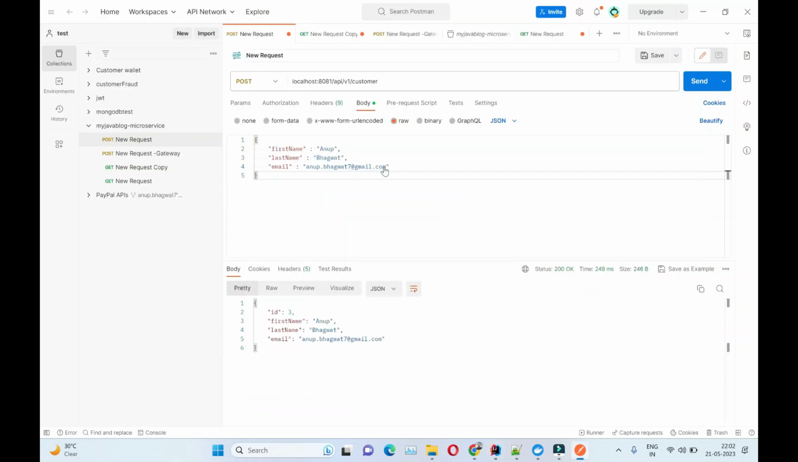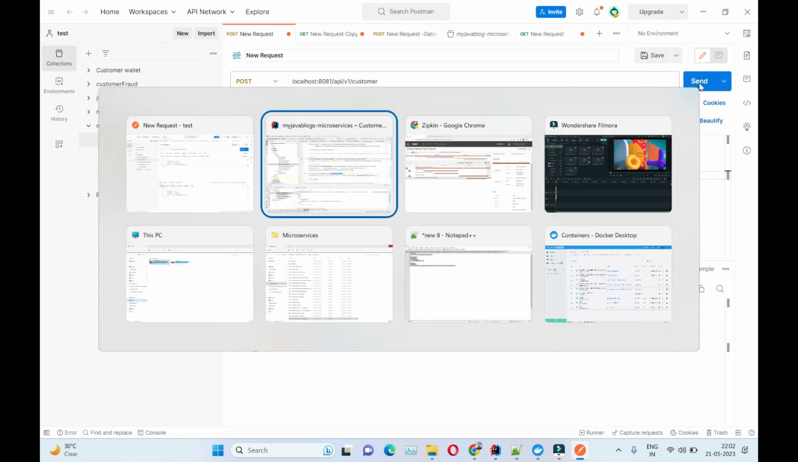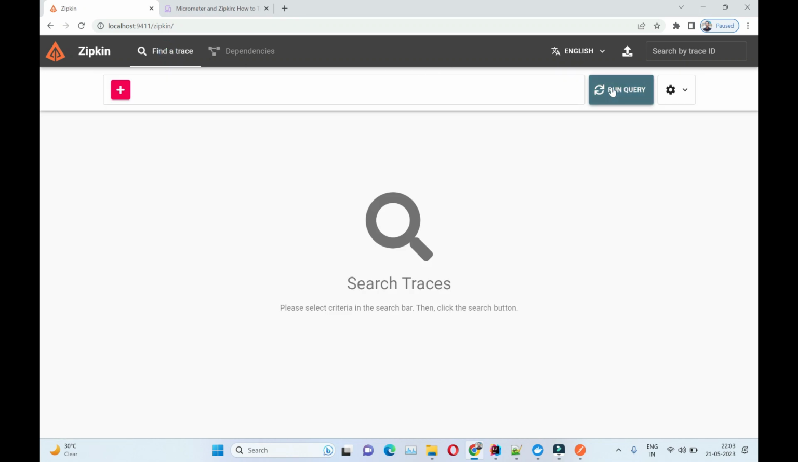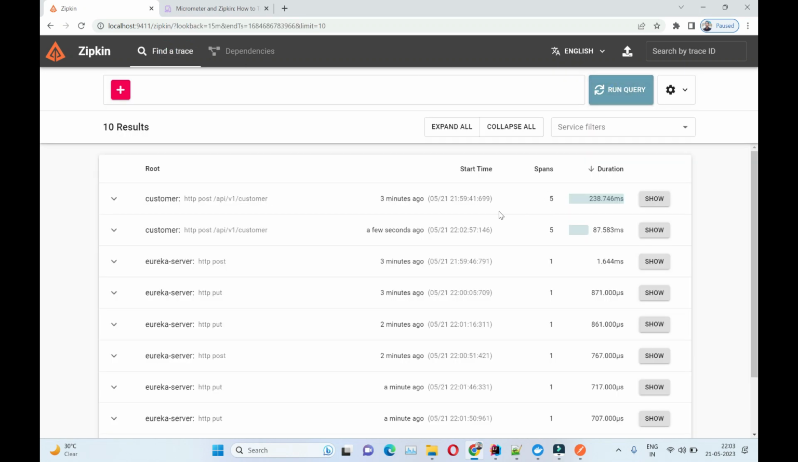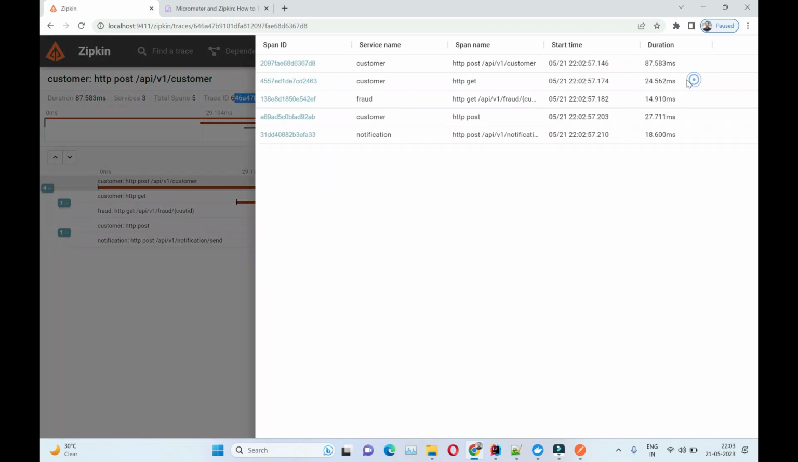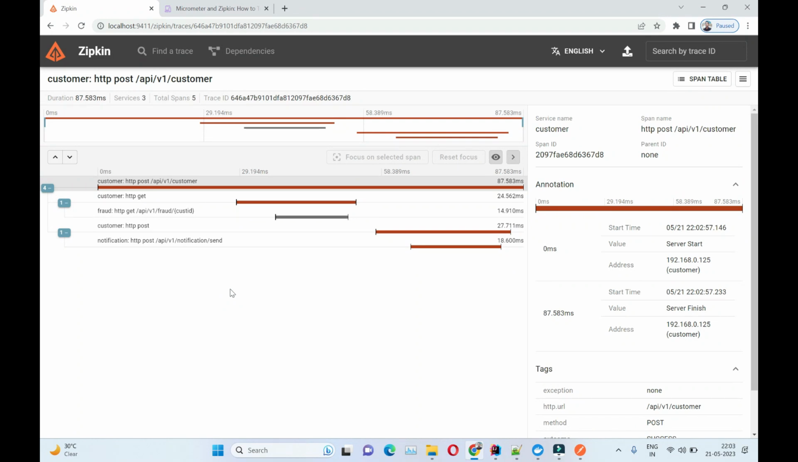If I hit the service again, I need to query it to find the new traces, and you can see this new trace has been generated a few seconds ago, and it takes much less time compared to the previous one, which is 87 milliseconds. It also creates its own unique trace ID and spans for each particular request within the microservices. So this is about the Zipkin dashboard.